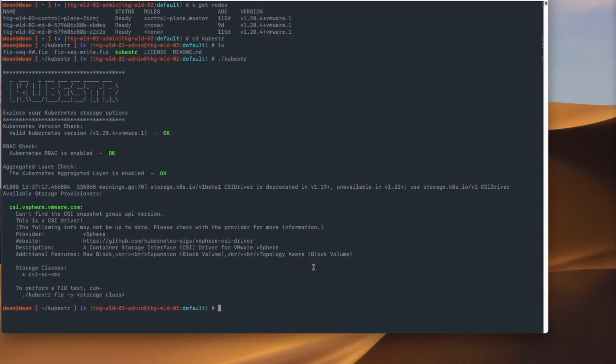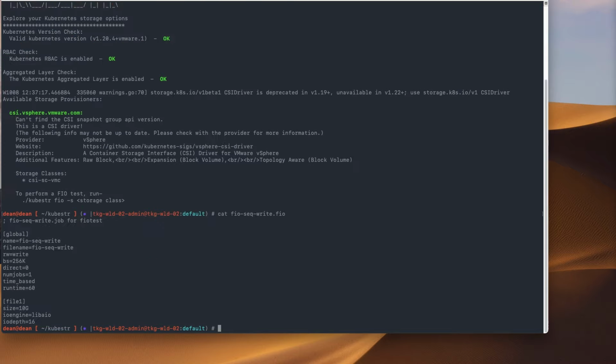and I can see how I can perform a FIO test as well. So the next thing that I'm going to do here is a cat on the FIO test. Let's do sequential write from this one. And we can see here what we're going to do is a write test, how many jobs we're running, what the size of the files we're going to create inside of the persistent volume is, and what the IO depth length is in terms of stress testing.